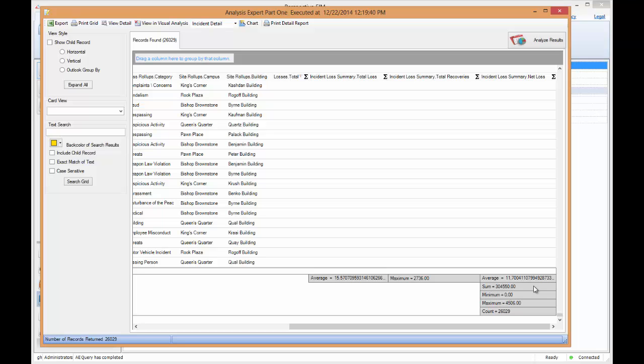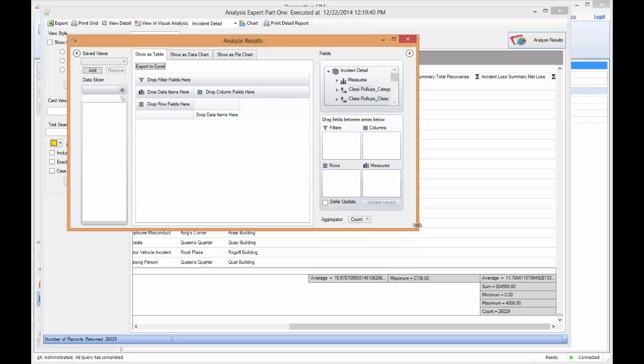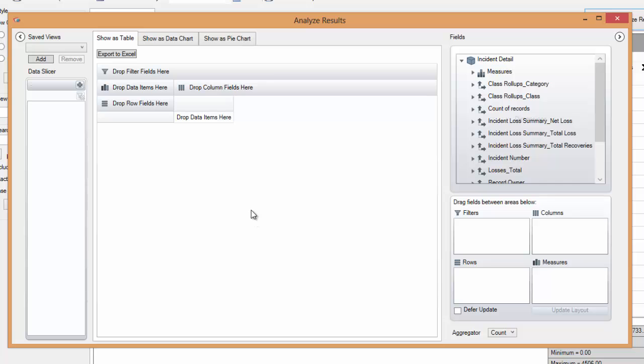Additional analysis options are available from this window that we haven't looked at yet. In this particular case, the Analyze Results button. When clicked, this will open a new window that allows us to build tables, charts, as well as use a data slicer to analyze our information. First option that we have in this Analyze Results is the ability to show as a table.